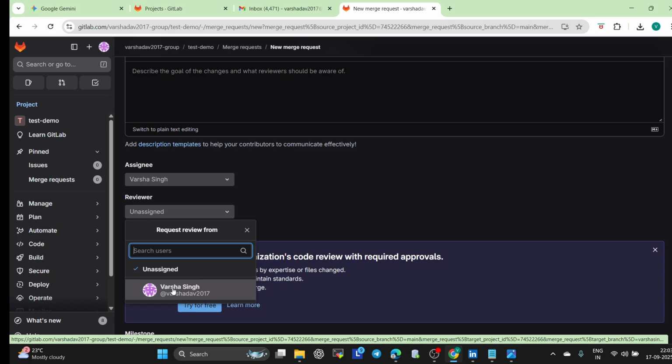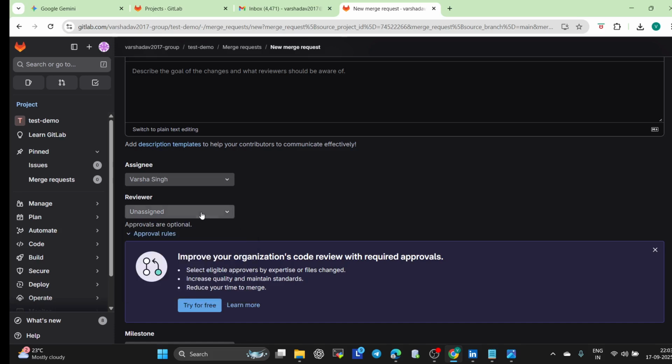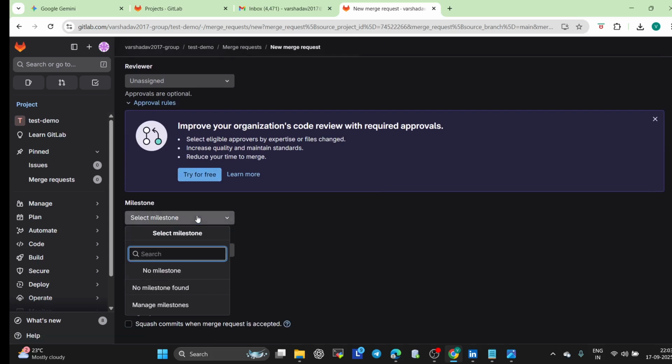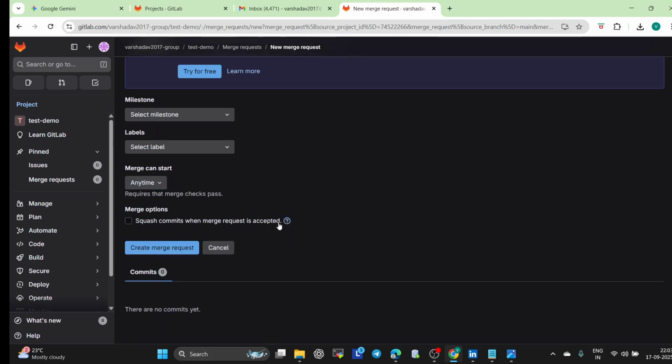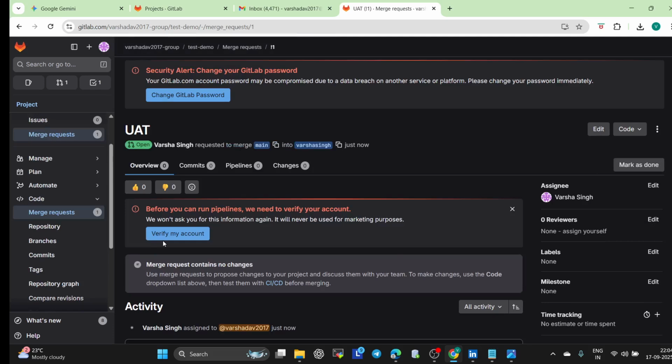Here I have to give some other users, so for that I have to create one, but I didn't create it. I'm just telling you. In this way you can set the milestone and levels, and merge can start anytime that we set after the scheduled date and time. Here you can create a merge request. See, it will not get created because I didn't assign the reviewer. Once I assign the reviewer, it will go to the reviewer's port and they can assign. So in this way, you can raise a merge request.